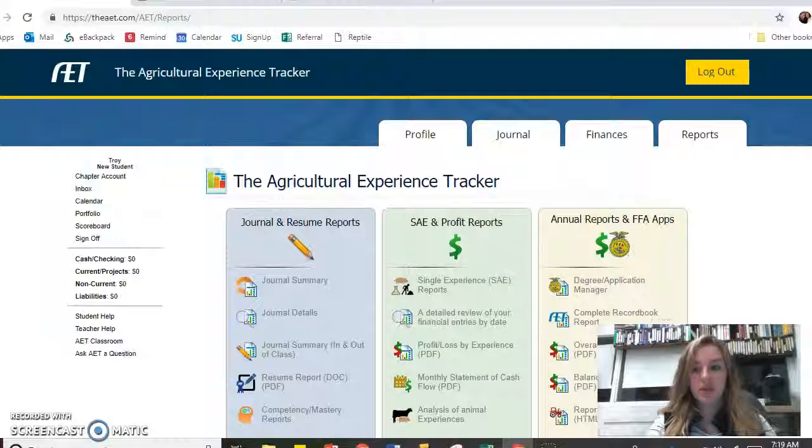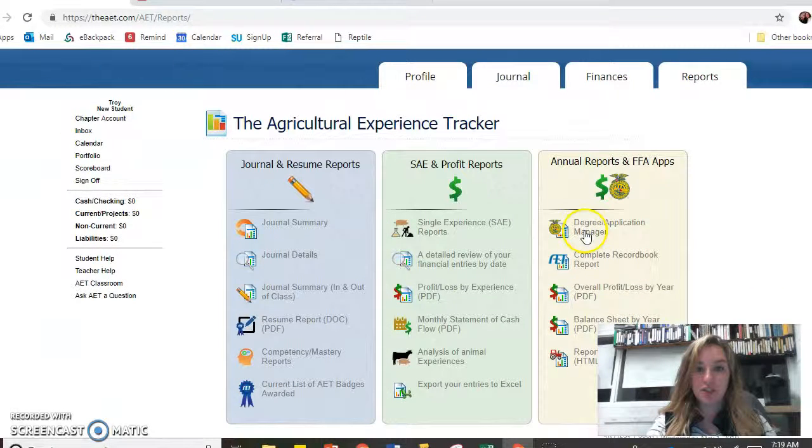And then there's this thing here called the Degree and Application Manager. This is where you find all your degree and applications. So the Greenhand, the chapter, and the Keystone degree when you're a senior are all on there. The county degree is not. That's the one that you get when you're a junior, and the discovery degree is not, which is a 7th and 8th grade one. So you click on this.